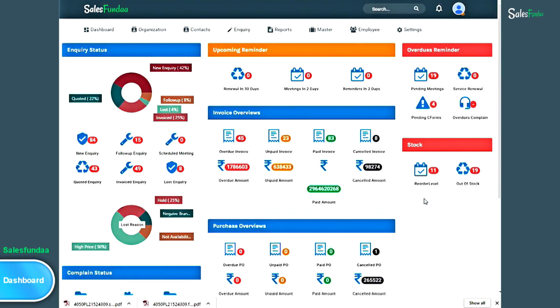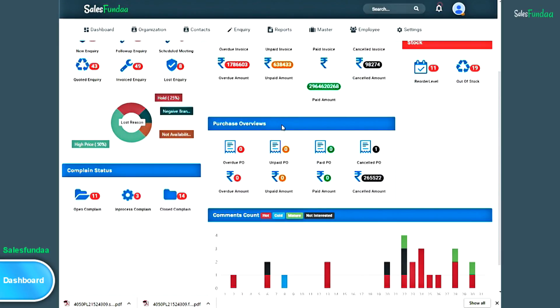You can also track stock details in this dashboard window. You can see reorder level and out of stock details here. You can also see invoice overviews, overdue invoice, unpaid invoice, paid invoice, cancelled invoice, overdue amount, unpaid amount, paid amount, and cancelled amount. Everything is reflected in this exclusive Sales Funda dashboard overview. Next is purchase overviews. You can see entire details about purchase through here. You can also track complaint status, open complaints, in progress complaints, and close complaints.